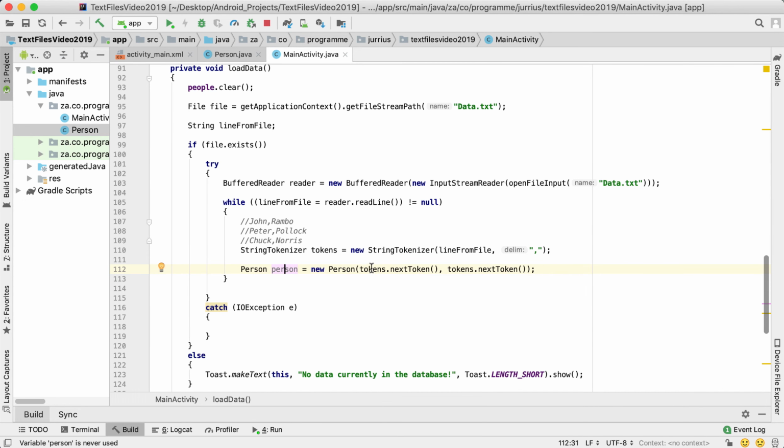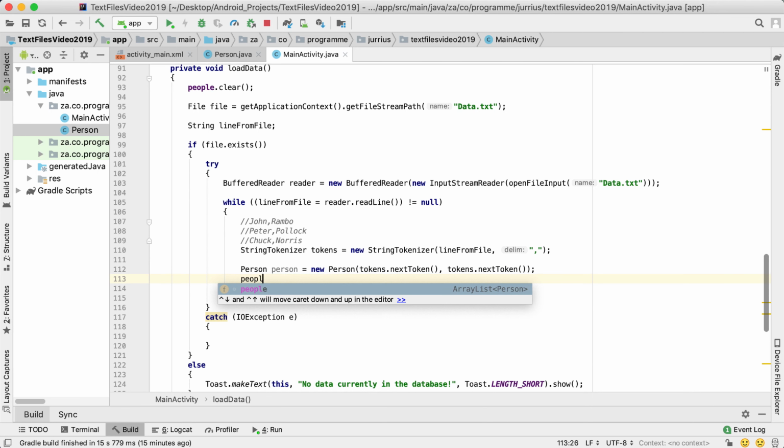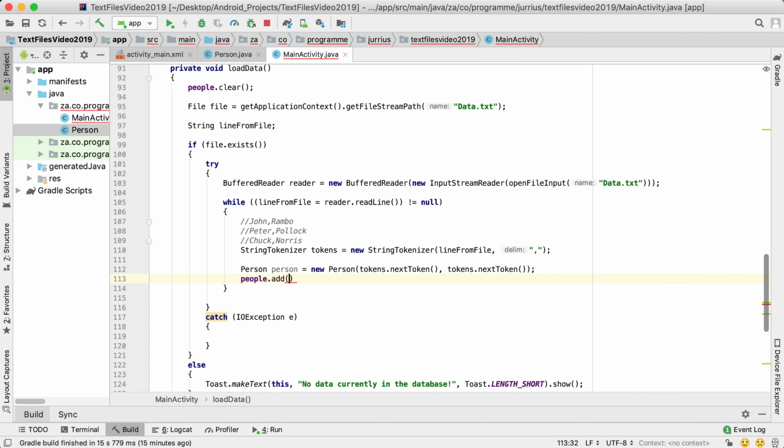So what are we doing here? Tokens.nextToken, the first time you call it will be the guy's name. Doesn't matter in which line you are. That's the first token. If you call tokens.nextToken again, it's the second token, which will be the surname. So now we're creating the name and the surname for a new person. And what we want to do then is to go to our people ArrayList, and we want to add this new person to the ArrayList.